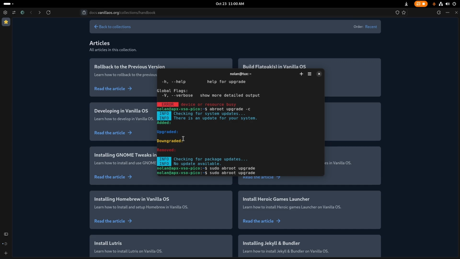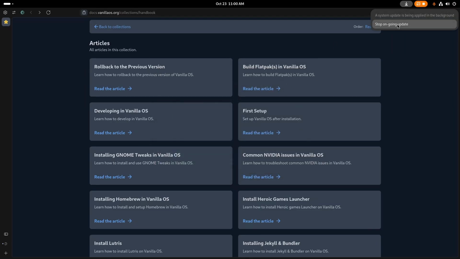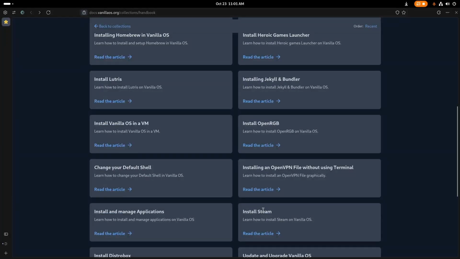Fuck! That didn't do shit. So, up here? And a system update is being applied in the background. Okay, so it's idle, so it's doing a system update. Okay, it's doing it in the background.